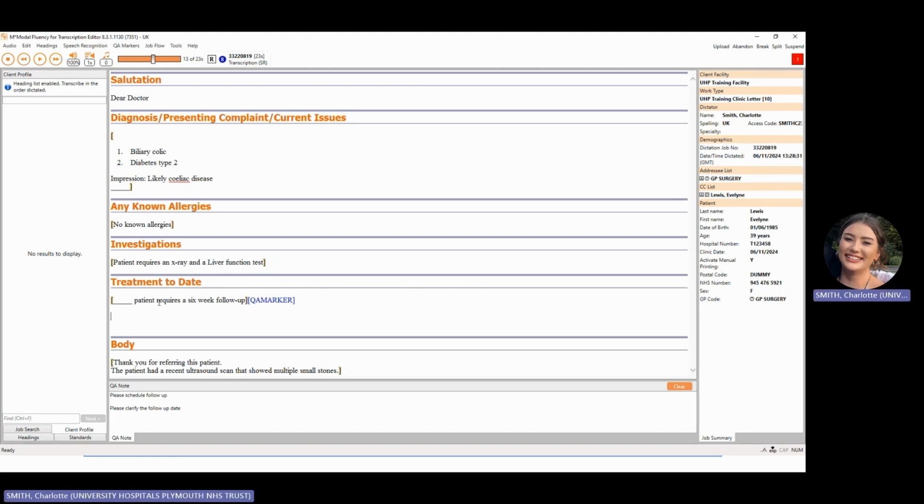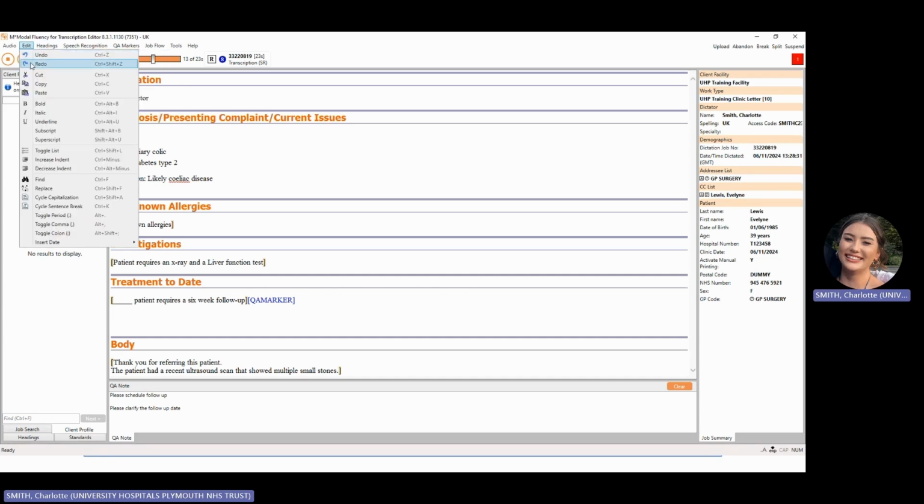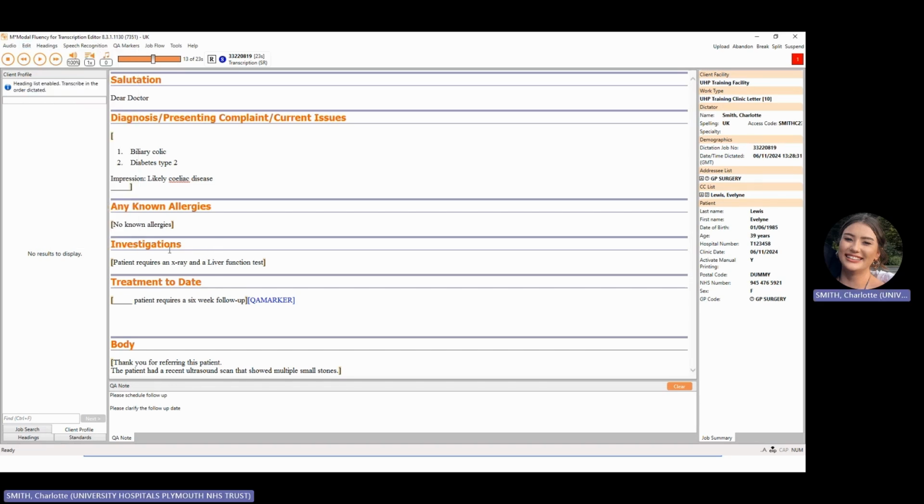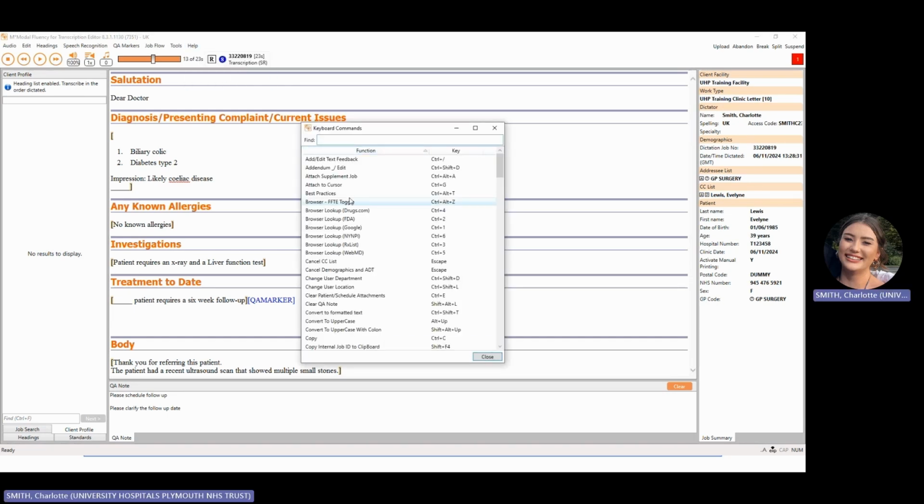To further edit the text, you can go to the Edit option at the top, and here you can bold, italic, underline, toggle list, increase indent, decrease indent, etc. You can also do this by using some commands on the keyboard. If you are unsure of the commands, you can go to the help icon, click commands, and you will then see a list of different commands you can use to edit the document.